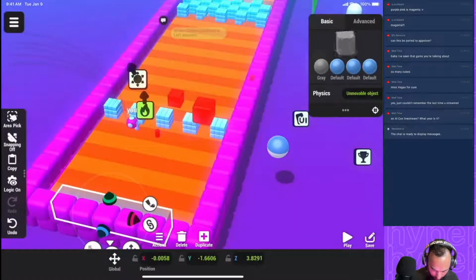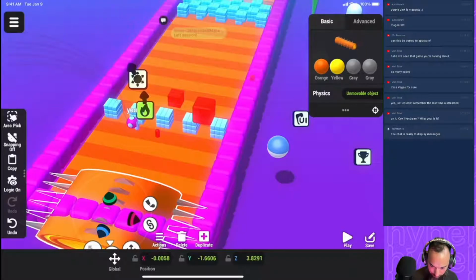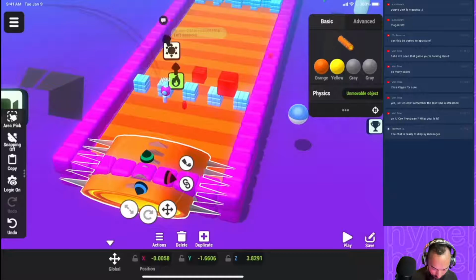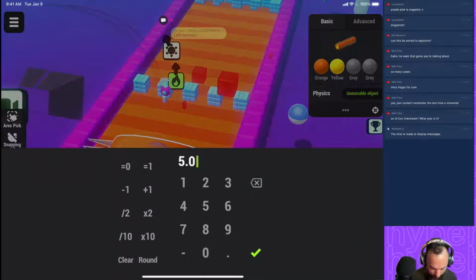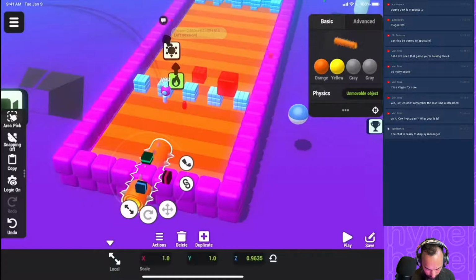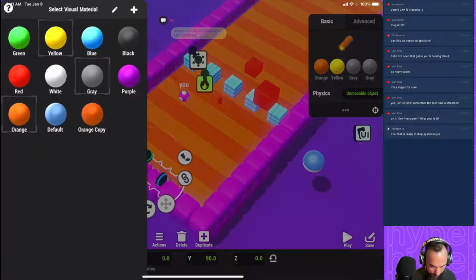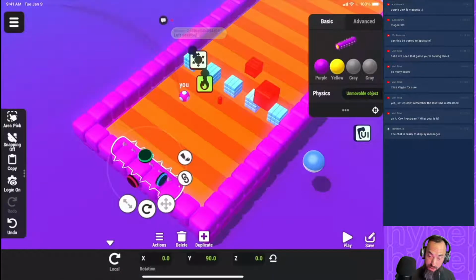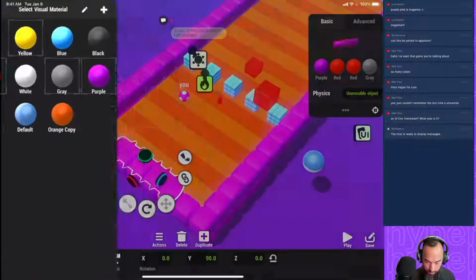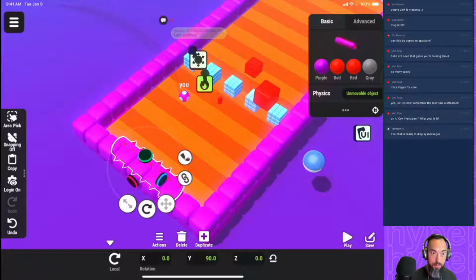Here we go. Okay. Let's make this not look weird. Size. Go ahead and do a 1, 1, 1. Do a rotate. And gotta get rid of, let's go with magenta and red spikes. Cool.